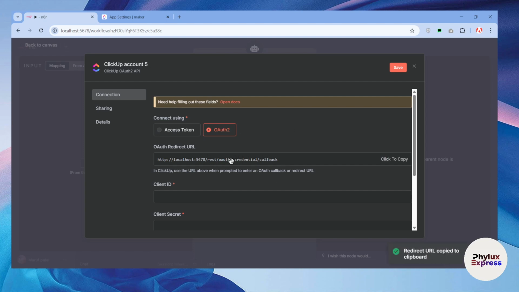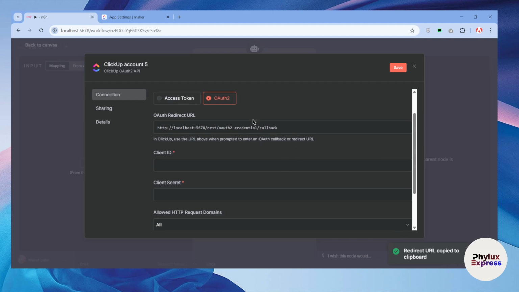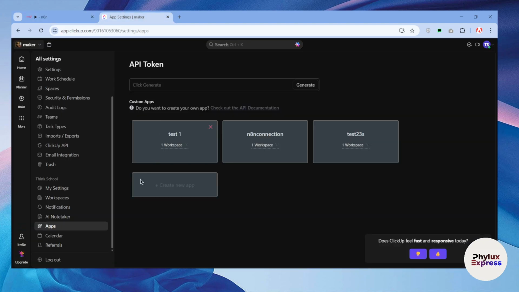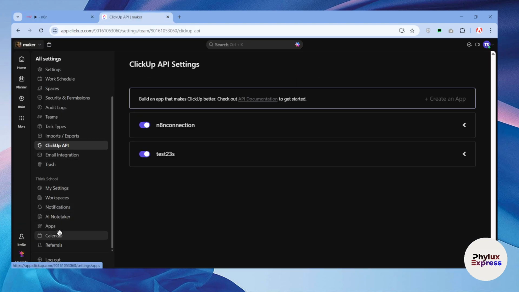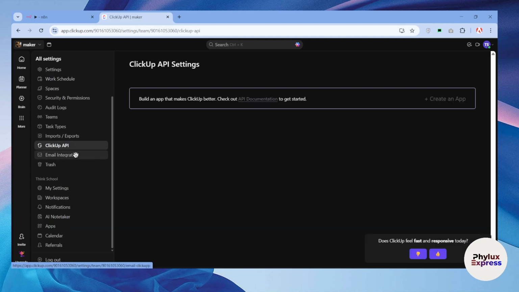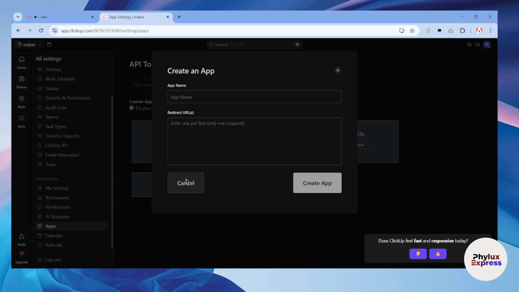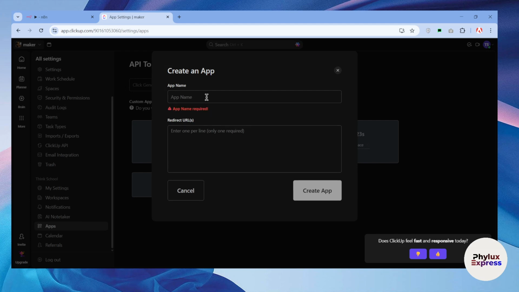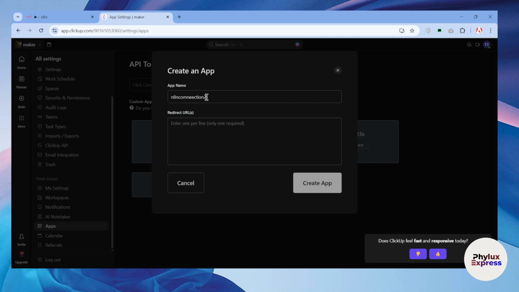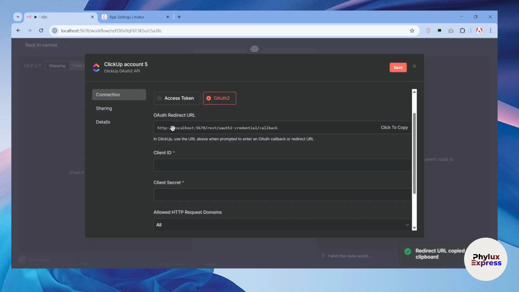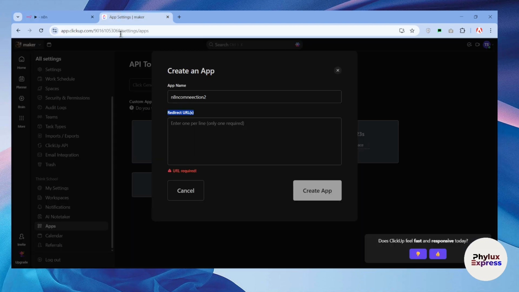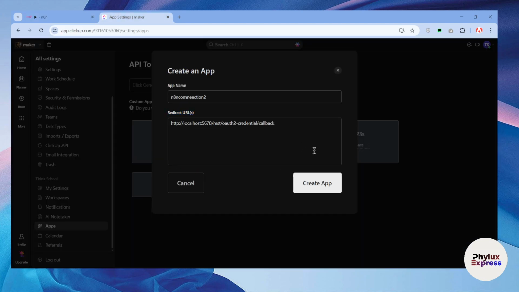Now I will go with the OAuth redirect URL because it is a little bit harder. Just simply copy this and get back to your ClickUp, and from here you can create one from apps or from ClickUp API as well. So I will go with apps and click on this create app button, and from here you have to enter the name. For example, n8n connection, I have just added this random name, and in the redirect URL section you have to copy this OAuth redirect URL from your n8n and paste it over here. So what it does is basically send the request and take a request from this URL.